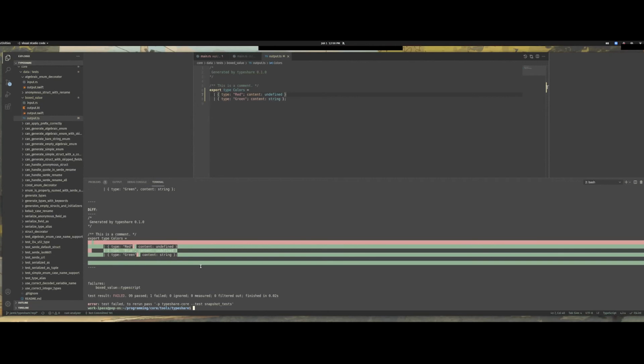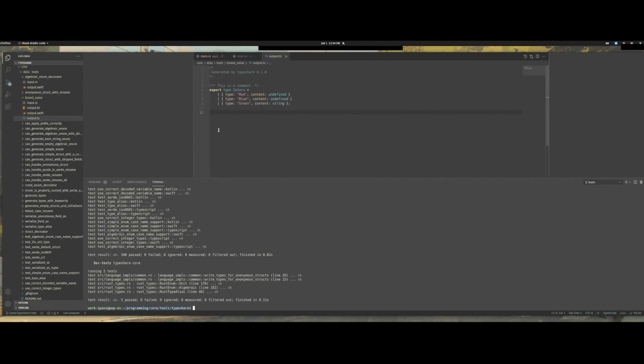And if I were to decide that I actually want this output, I can go ahead and throw UPDATE_EXPECT=1 and set that environment variable before running the test. And if I go ahead and run that, I can see that Typeshare ran, and it's actually written its output to the file. So I've said, okay, I know that this test is different. It's changed, but that's okay. I want you to go ahead and update that expectation.